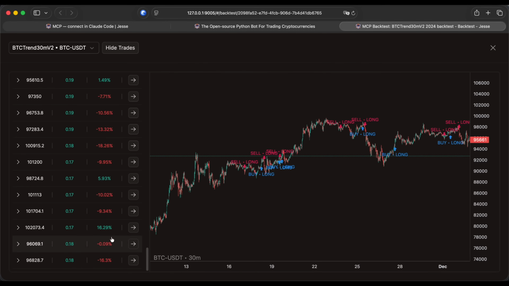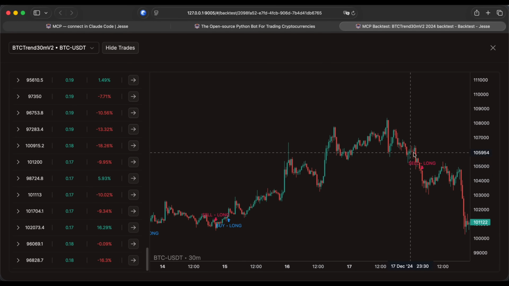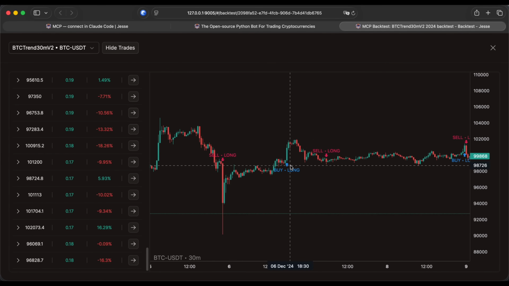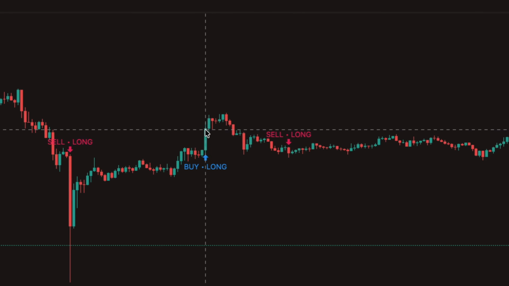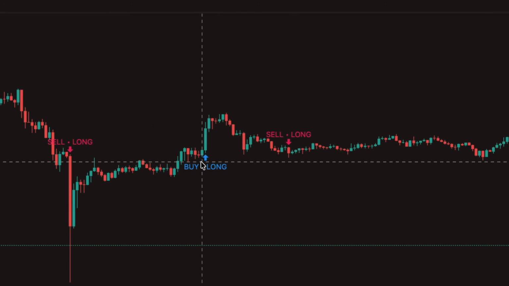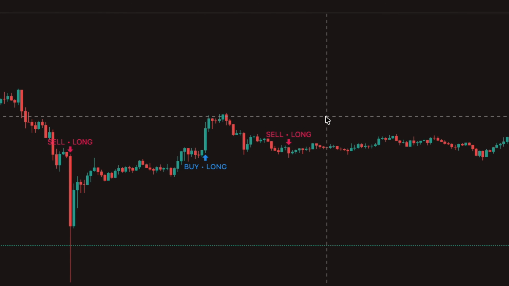Let's take a look at another one. This one, for example, went long here and closed here. Let's take a look at a losing one, such as this one. You see it opened here, but it closed here. By the way, because it opened at the closing price of this candle and closed at the closing price of this one, that's why we lost money. If we had entered here and closed here, it would have been a tie or maybe a small win.